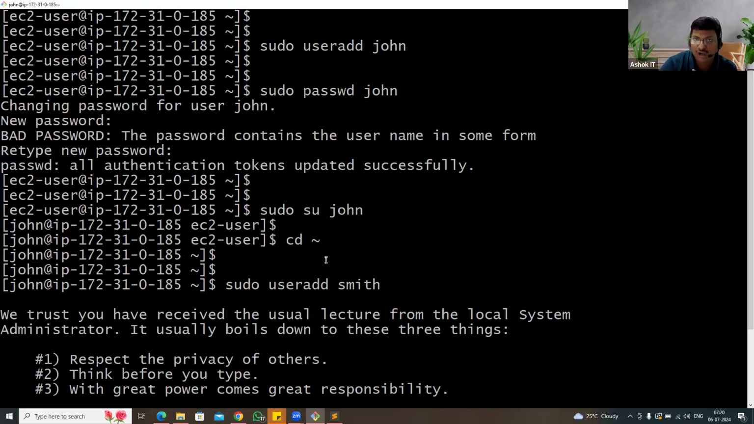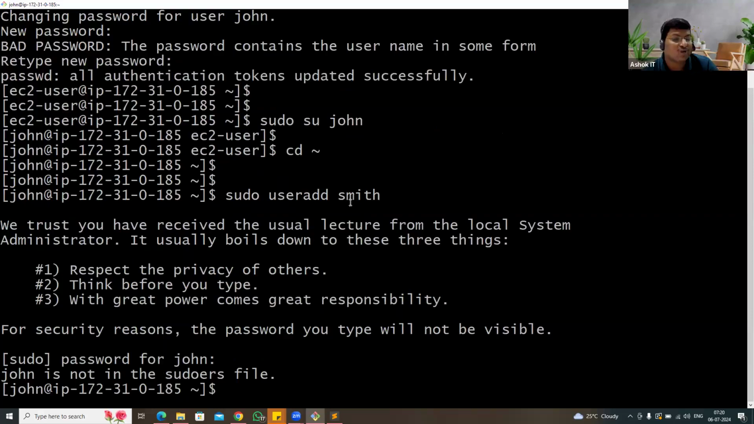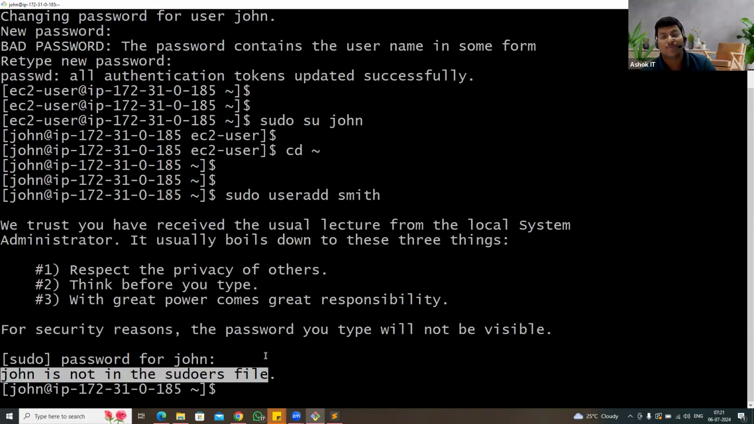Now, as a John user, I want to create another user account. Earlier, as EC2 user, I created John user. Now, I connected with this machine as John user and I want to create an account for Smith user. So when I'm trying to create the account for the Smith user, it is saying John is not in the sudo file. Boss, your John user does not have the required privileges to perform admin operations in the Linux machine. But with the EC2 user, I'm able to create the John account. But as a John user, I'm not able to create another user account.